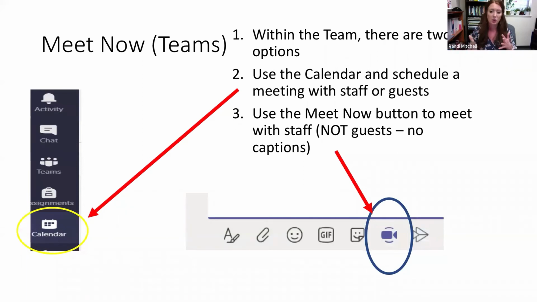So let's say that we're back in that language arts class, the one with that persuasive writing, in that channel, I could go down to the bottom and decide we're going to meet now. Maybe we're all going to video together and talk about our persuasive papers, or share something that we've read about and analyze a certain document. So that's kind of how that works. You can do it with a certain group.